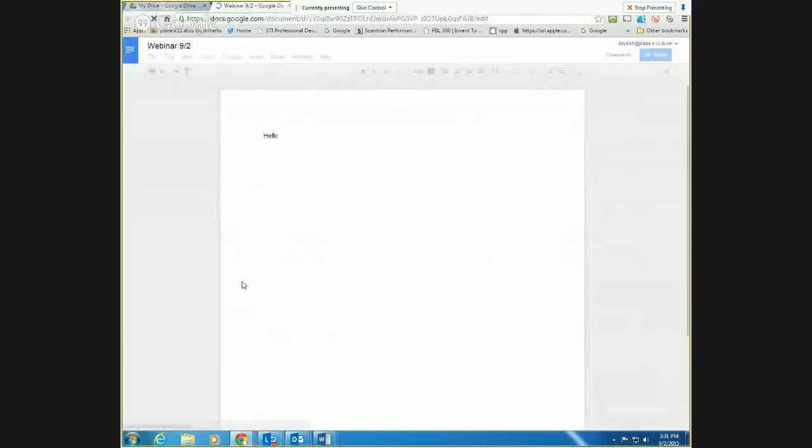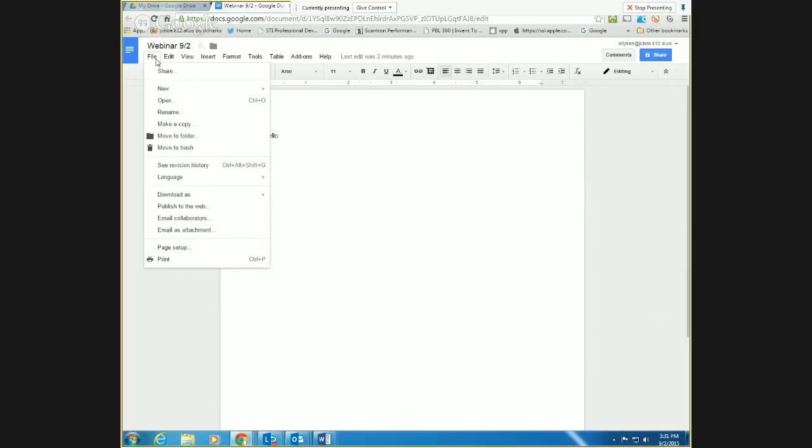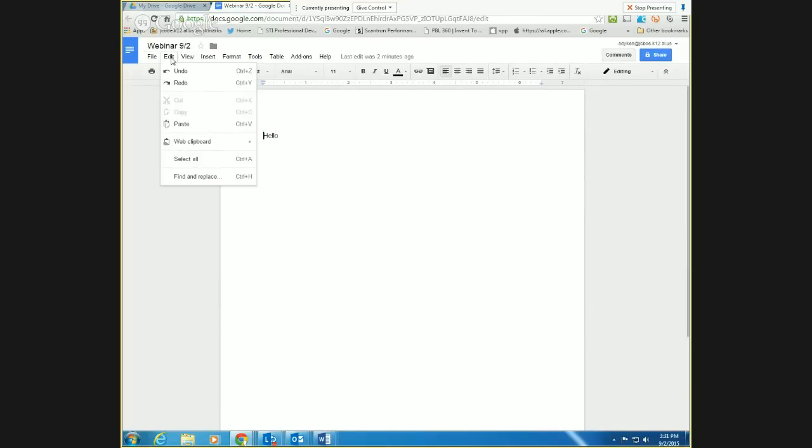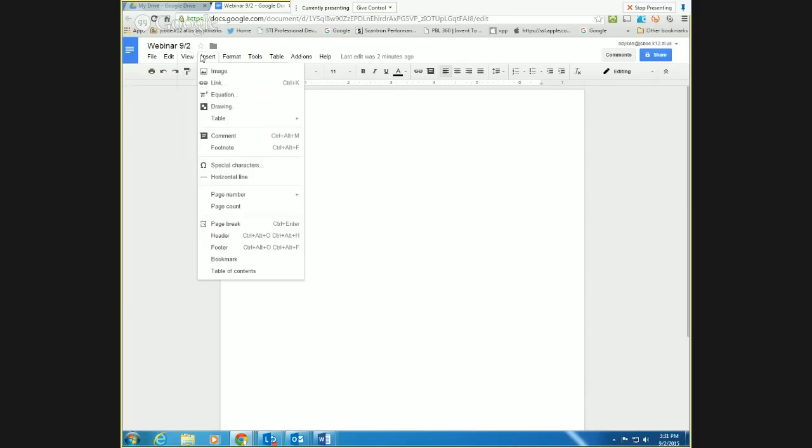Okay, so we have our file. This is also where you print, and this will send it to the printer. Copy and paste, that's the same. View, this is just how your format is with your toolbars and different things like that. So here's something that is a little bit different than with Word, the insert.